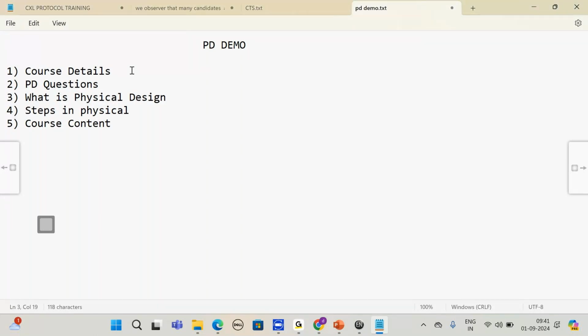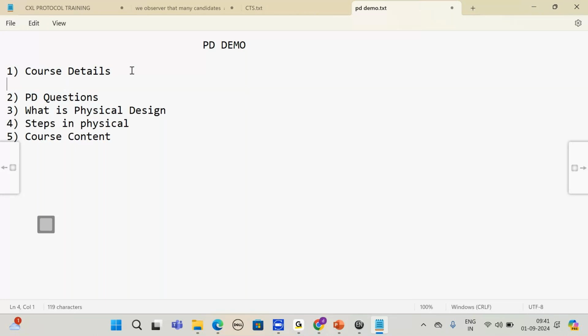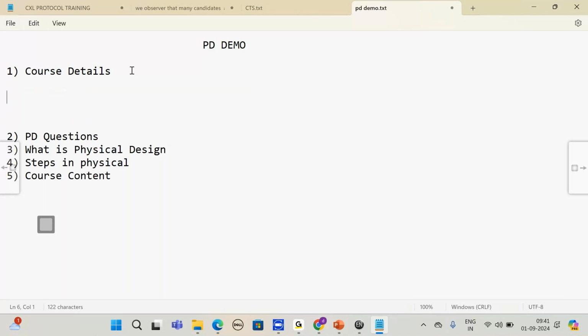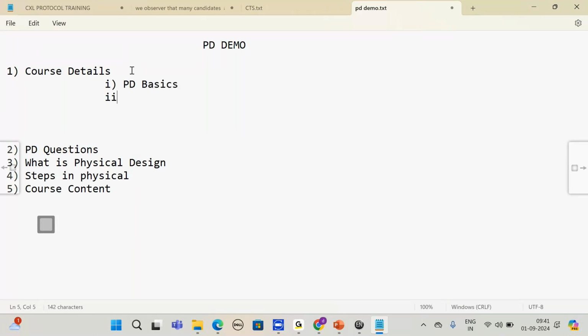See, this course, whatever we are carrying for physical design, is classified into two things. One is PD basics. Second one is PD advance. So the entire course is split into two things: one is PD basics and one is PD advance.